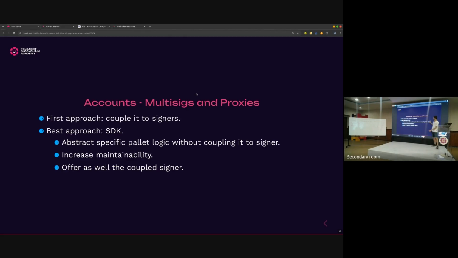Yeah, it also increases maintainability. It's very important because if it's not coupled to signers, we have it in a separate repo, far away from Polkadot API. It's essentially a different set of libraries, right?